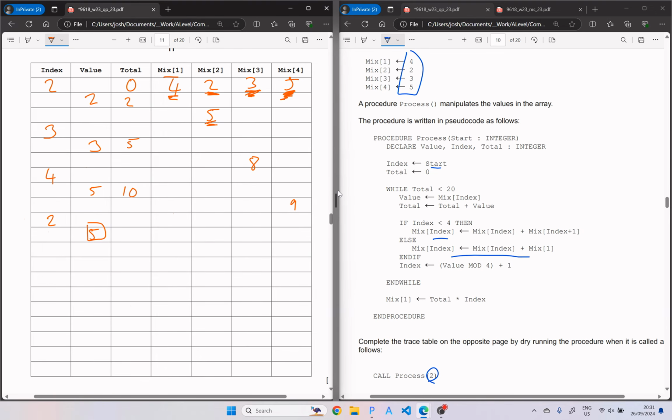Then we want to say total, so total plus value, 5 plus 10, that's going to be 15. In this case, index less than 4, yes. Then we go, what's this one, 5 plus 8, that's going to be 13. Let's assign that here to mix 2. Then value mod 4, that's 5 mod 4, which is going to be 1, and 1 plus 1, still 2. And in this case, 15 is less than 20, so we continue.